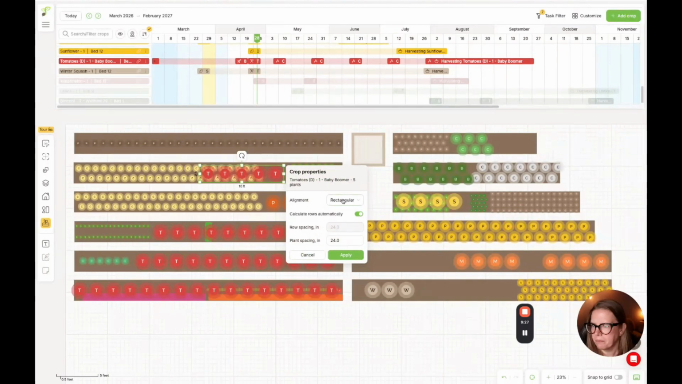So the first one is rectangular. And what that means is that if you put more than one row of plants in, it's going to look like these onions here. They're going to be stacked in a rectangular pattern. The other option is offset, which is what my cauliflower is set up as here, so that things will be more in a triangular pattern. And that's totally up to your preference. It can automatically calculate how far apart to put your rows, or you can set how far apart to put your rows, and you can do your spacing however you want.